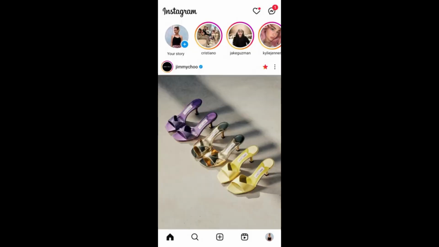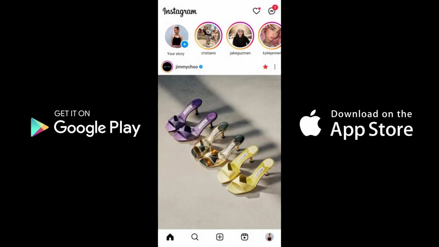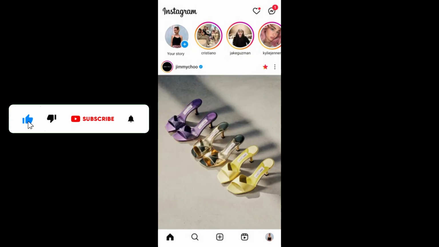Before we begin, make sure you have the latest version of the Instagram app from the App Store or Google Play Store. To disable notes on Instagram posts and Reels, start by opening the app on your mobile device.